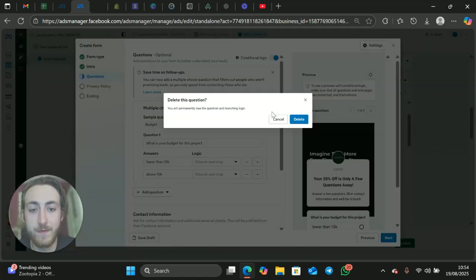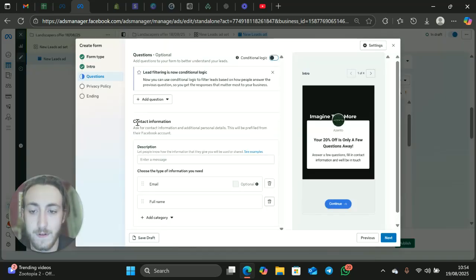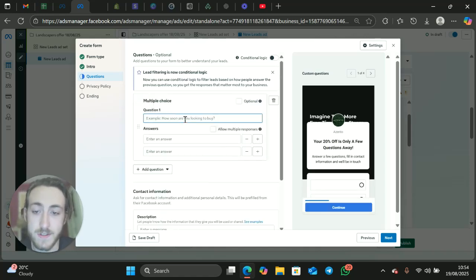For the sake of this video and to keep it simple for you guys, I'm just going to turn this off, because you don't necessarily need it unless you have disqualification criteria like budget, like service location, or something like that. It's just something to keep in mind. If you want to turn it on, then you can turn it on. If not, just have a simple form. So the first question obviously depends on what industry you're running.